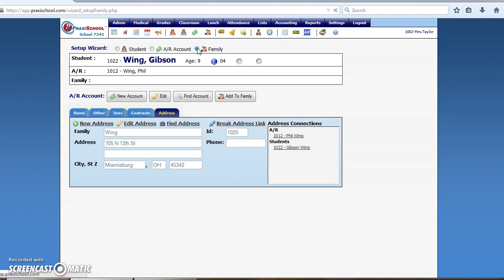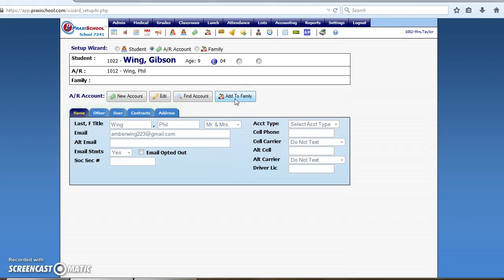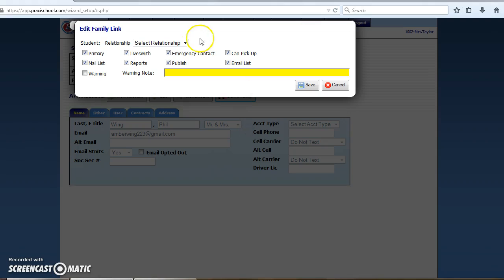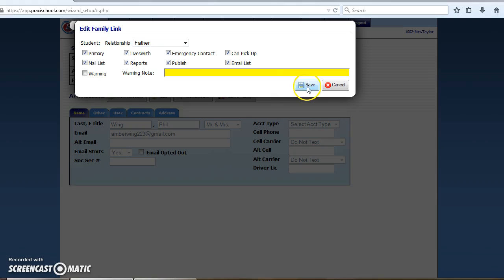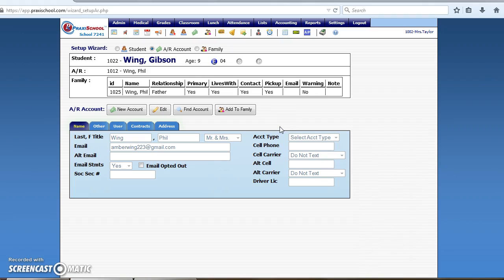So we go back to that family tab. We can go to the AR tab first. Add to family. And we do want to create a family contact like the AR. Again, this is under the dad's name, so we would select father. If there was a custody issue, you could put a warning on it with a warning note, so that would pop up. A family record like the AR record has been created.